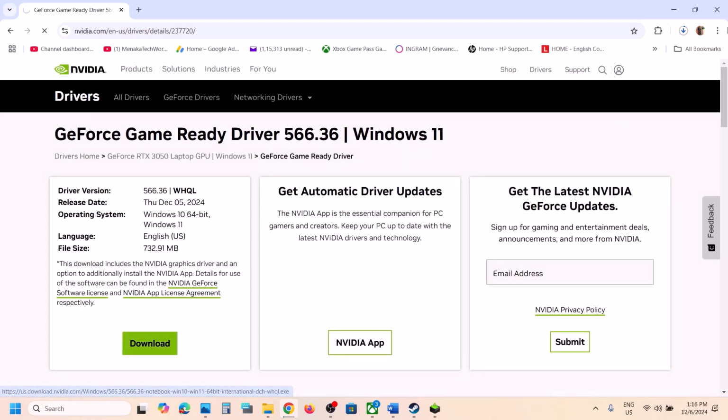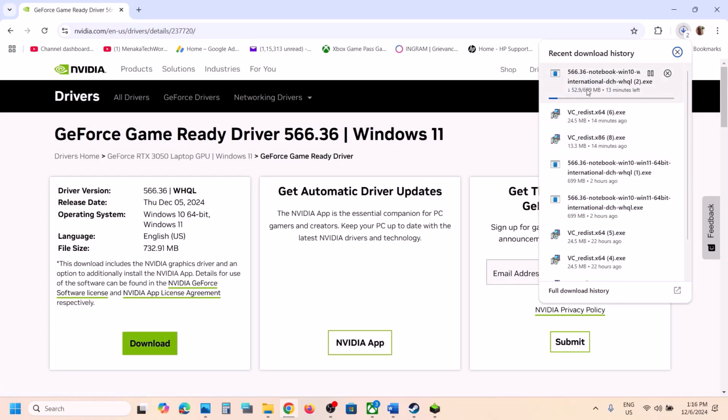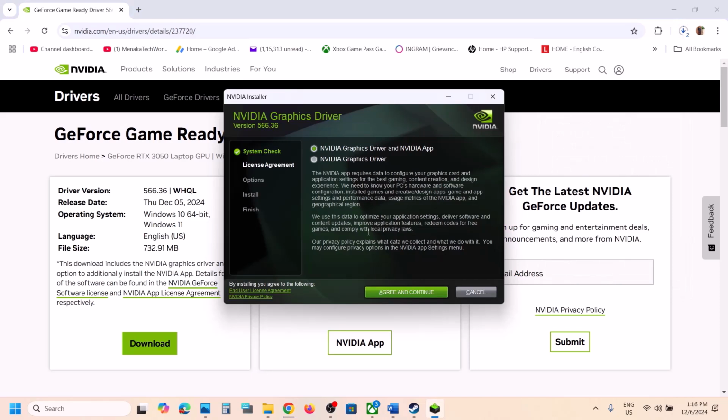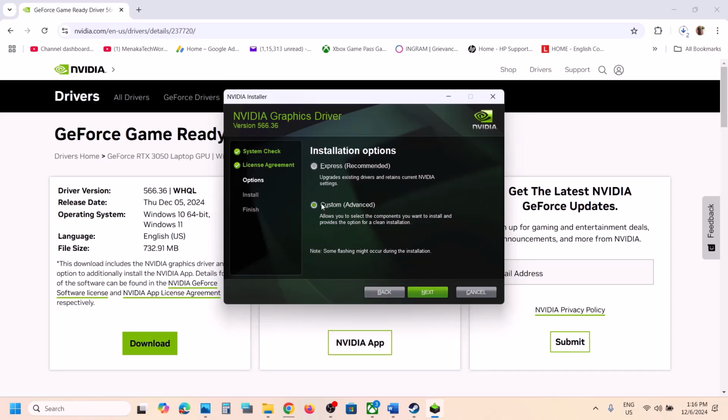Click on Download. And once the download is complete, you can run this exe file. Once you run this exe file, click on Yes to allow and then click on OK. Then you will see the screen. Click on Agree and Continue. And then select Custom option over here. And then click on Next.